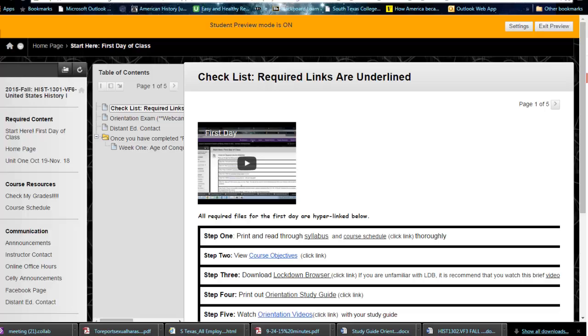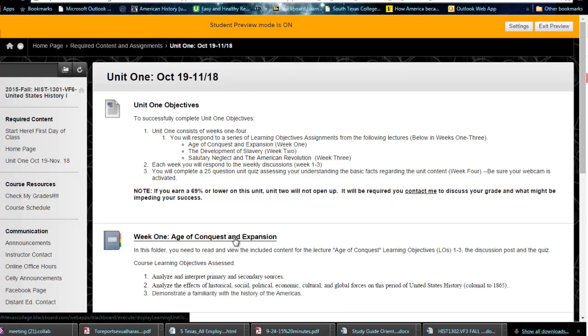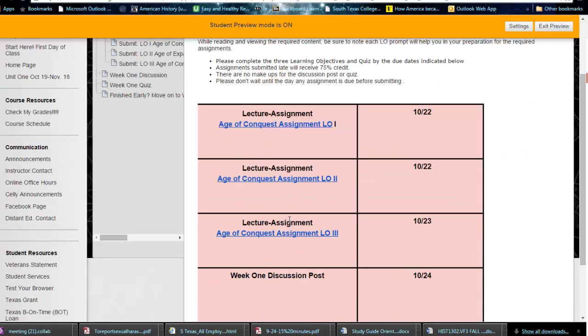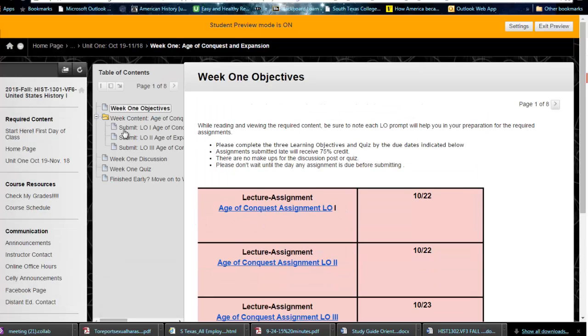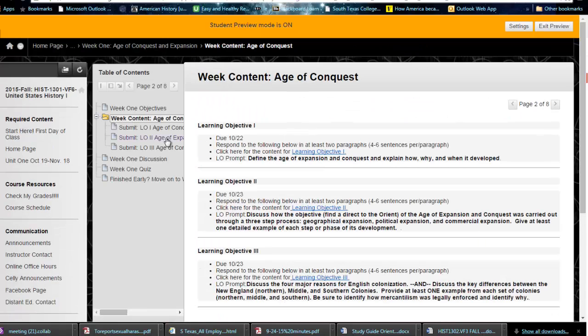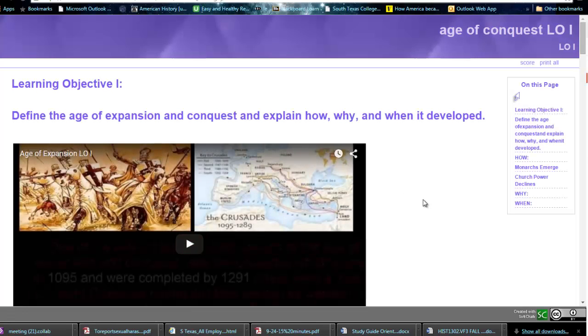Now, to get you started, if you haven't been able to figure out what you should be doing for the first week, you're going to want to click right here, Unit 1, and then go to Week 1. We're in the age of expansion and conquest, or conquest and expansion. You can access the material always right here, or you can go right here, Week 1 content. And these links right here will take you to the content. So you just click here. It should open up in another window.